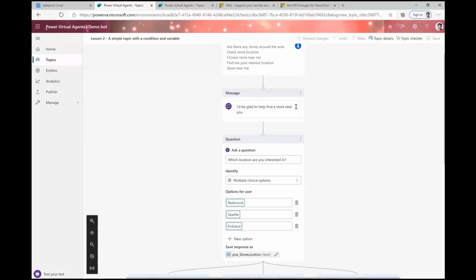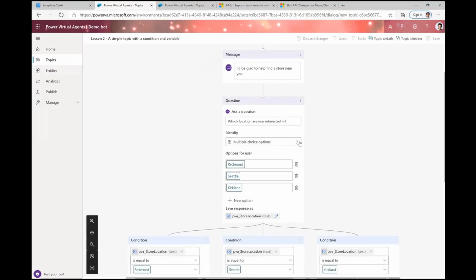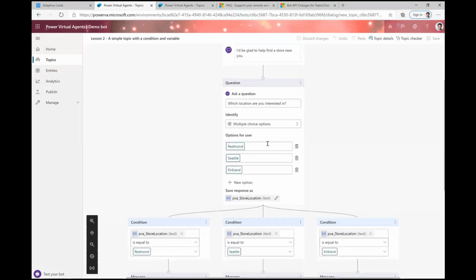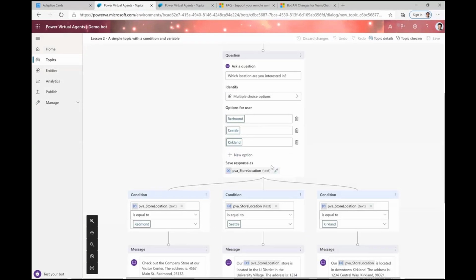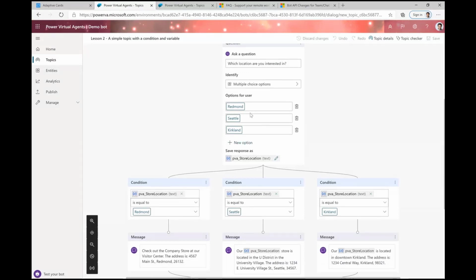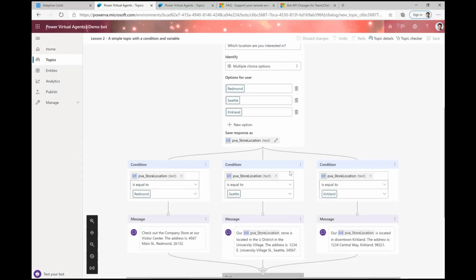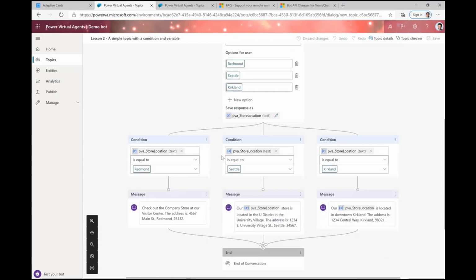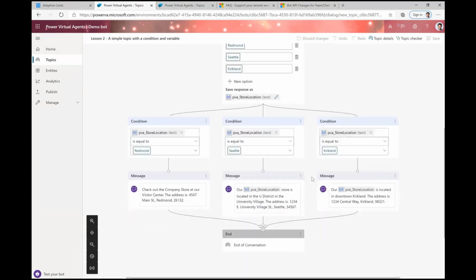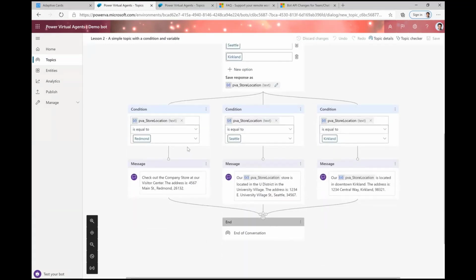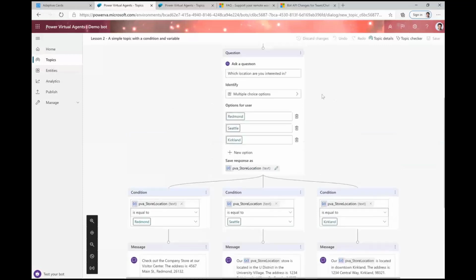Beyond that, the bot replies with a message. It's like, hey, I'll be happy to help you find a store. What location are you interested in? So it asks a question and provides a multiple choice question. Then it says, okay, do you want it to be in Redmond, Seattle, or Copeland? The user can pick one of those locations, and based on the condition that the user has picked, you can say, okay, if you're looking for Redmond, this is our address. If it's in Seattle, this is our address. And if it's in Copeland, this is our address.